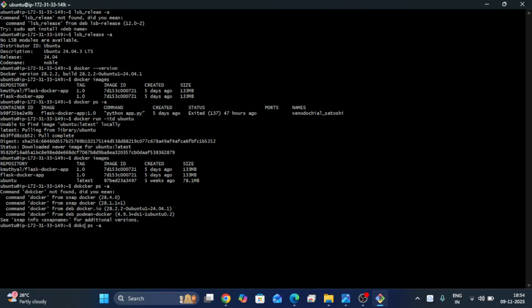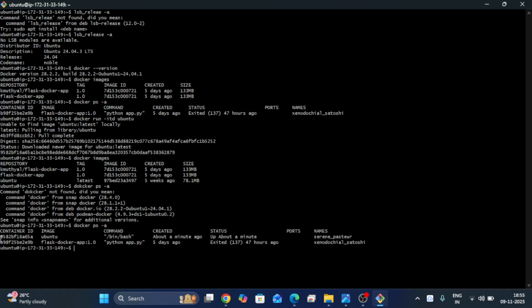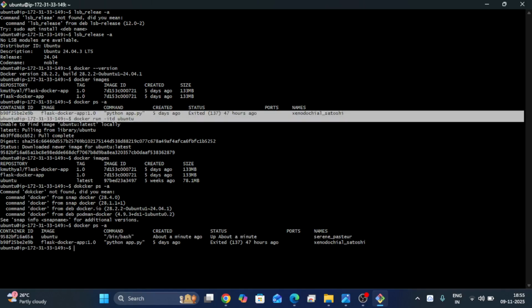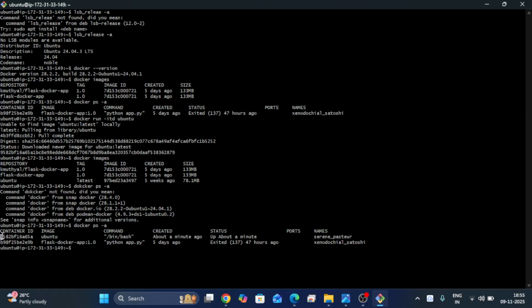Okay, type error. See, there are two images and two containers. One new container has been created. Previously there was only one container. Now one container has been created with the Ubuntu image, about 1 minute ago. The container name is assigned automatically by default. So this is the container which we have created, using the Ubuntu image.